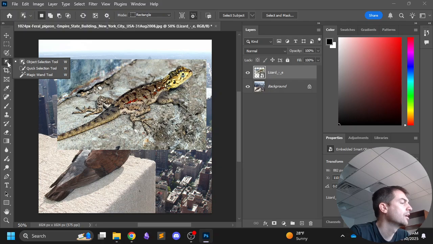Under here, there's some sort of assisted selection thing. So this object selection tool just kind of does it for you. And it's not always perfect, but it's probably the best place to start, and we can edit it. So that's what we're going to do. You can also do a quick selection tool. It's a little bit like the paintbrush, but it kind of helps you. It kind of adds to the selection as you paint. And then the magic wand tool is kind of the same as the object selection tool, but it's a little bit of an older version of that.